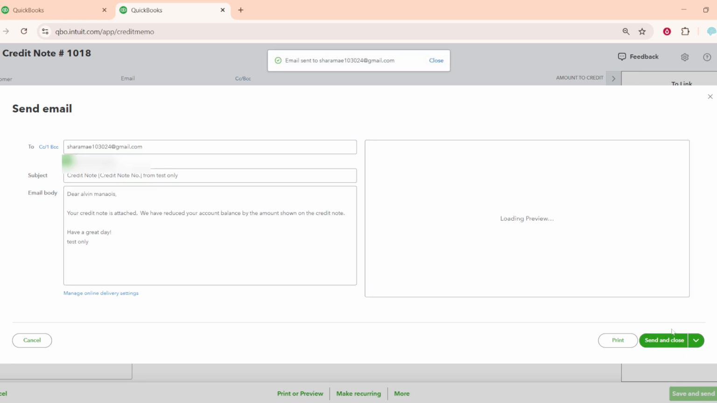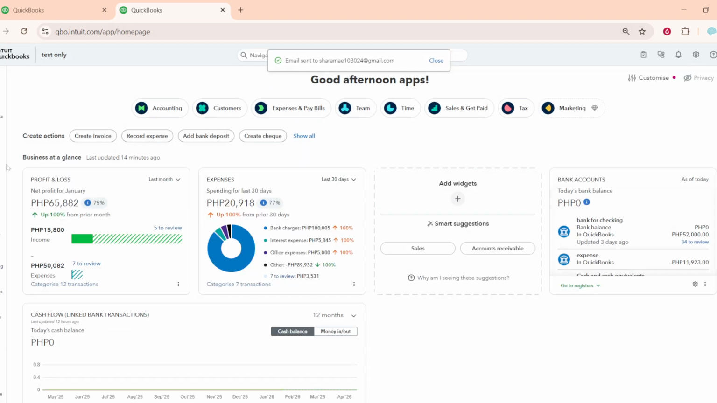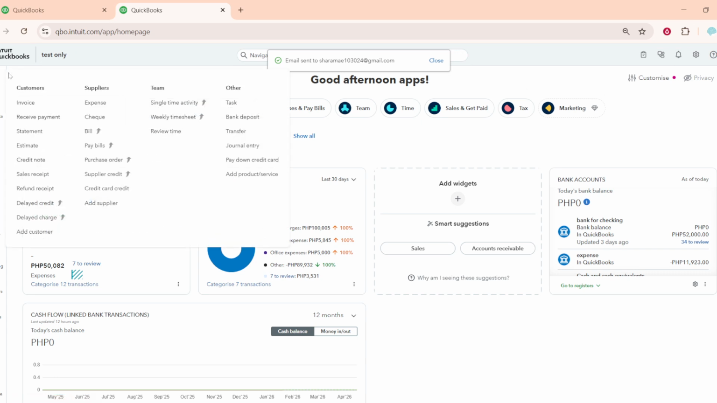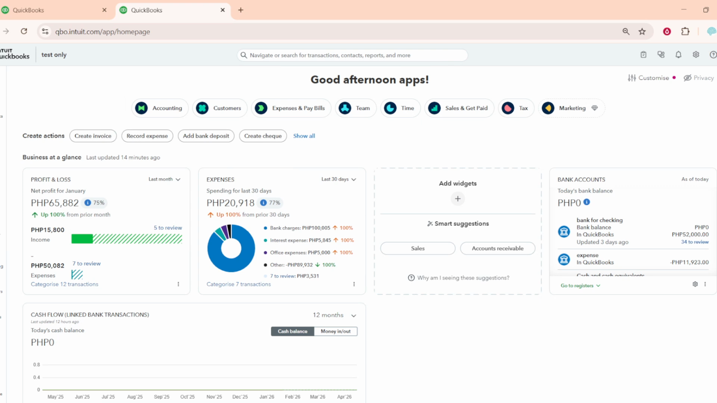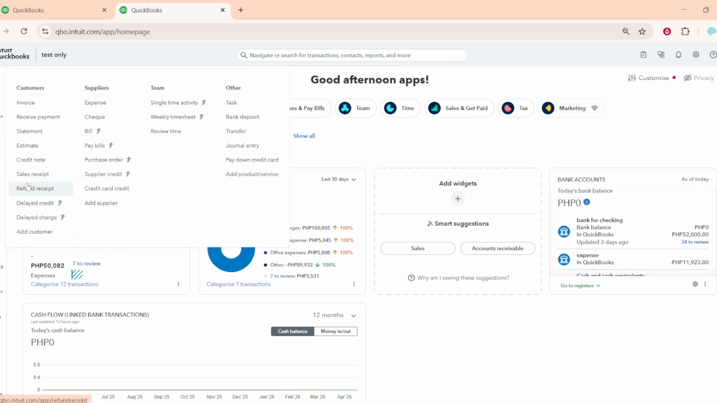If you don't see the credit, confirm you're in the correct customer and that the credit note still has a remaining balance. Remember, applying a credit note doesn't move cash. It simply reduces the customer's accounts receivable.